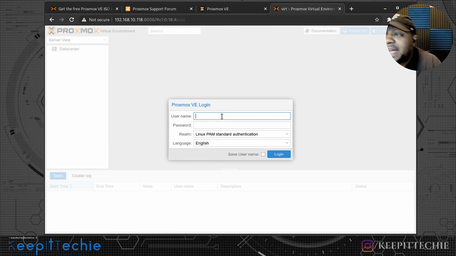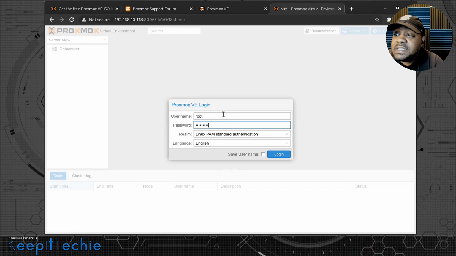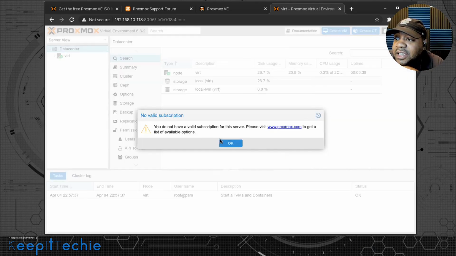Now we are at the login screen, so let's log in right fast. The user account is root, and then the password is whatever password you set up during the installation process. So let's go down and hit log in, and that should log us in.